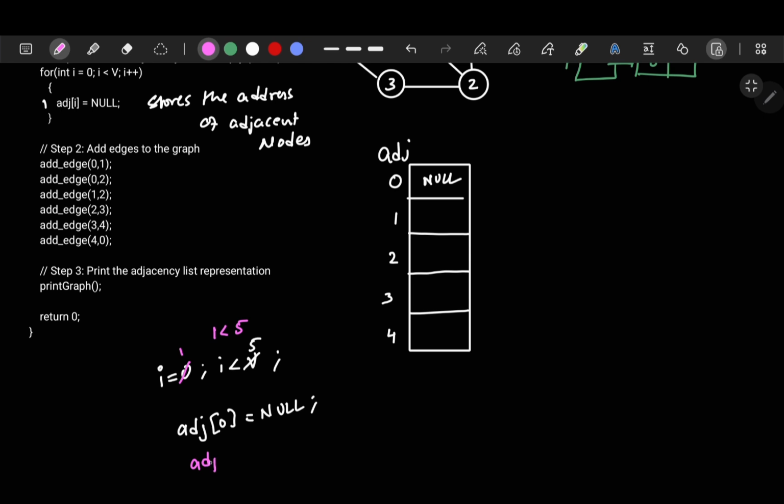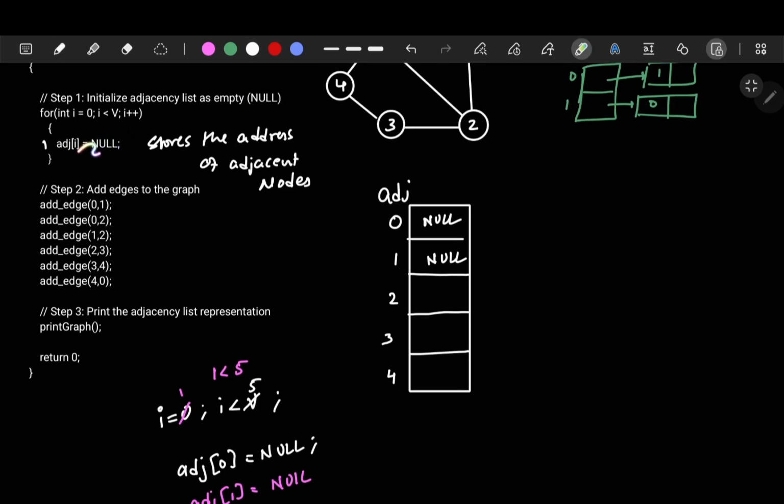Yes, the condition is true. Then adjacent of 1 is null. Adjacent of i, where i is now 1, so adjacent of 1 will be null. Adjacent of 1 is this part, so here you will put null. After that, I think you understood the flow. It will come to this statement and go back to i plus plus.